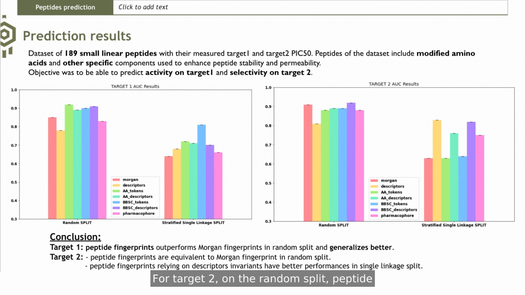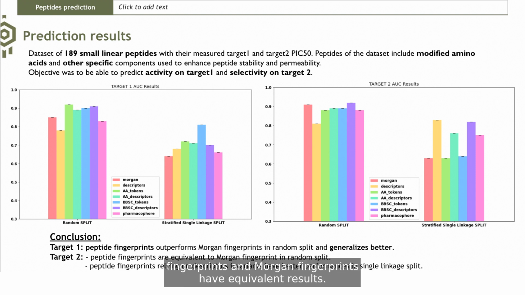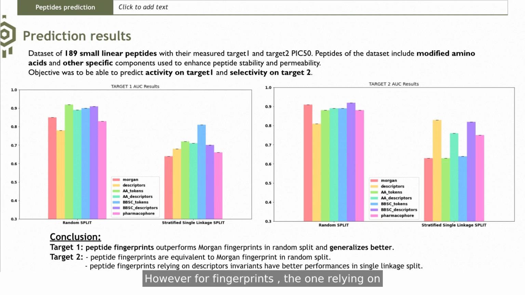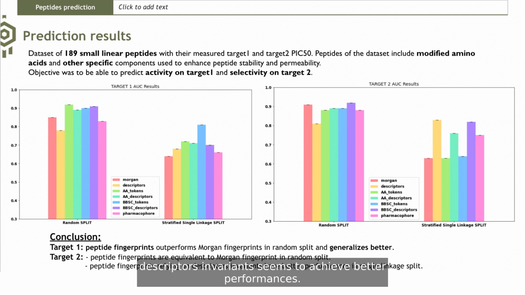For target 2, on the random split, peptide fingerprints and Morgan fingerprints have equivalent results. On the single linkage split, surprisingly, descriptors alone perform better. However, for fingerprints, the one relying on descriptors invariance seems to achieve better performances.